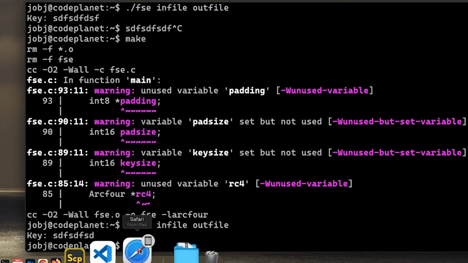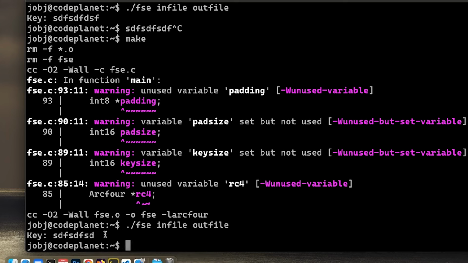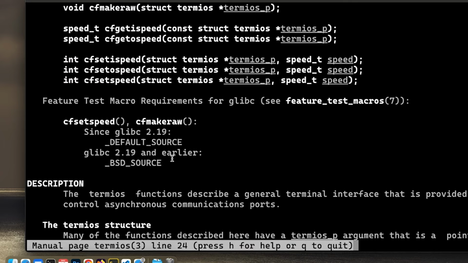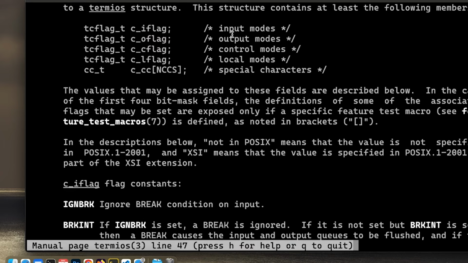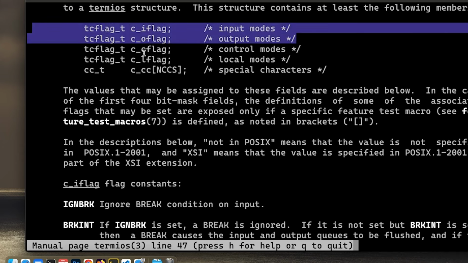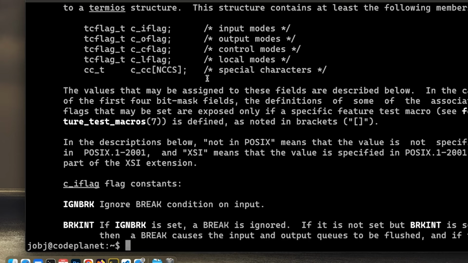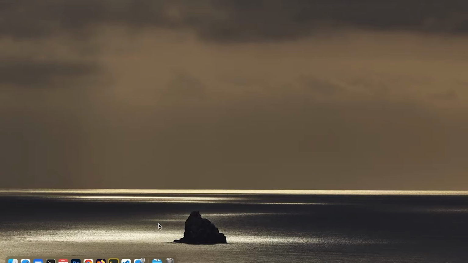Perhaps we shouldn't do it on the C flag. The other one, what did it say? One has to do with input and one has to do with output. Input modes, output modes. Is this an input mode or an output mode? An echo. Well, it's both. Well, let's try it with an I input mode on the standard input.